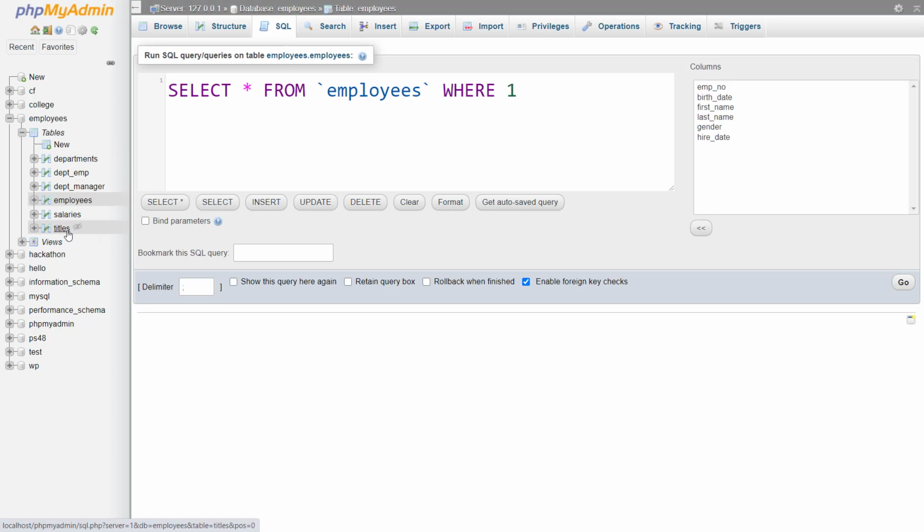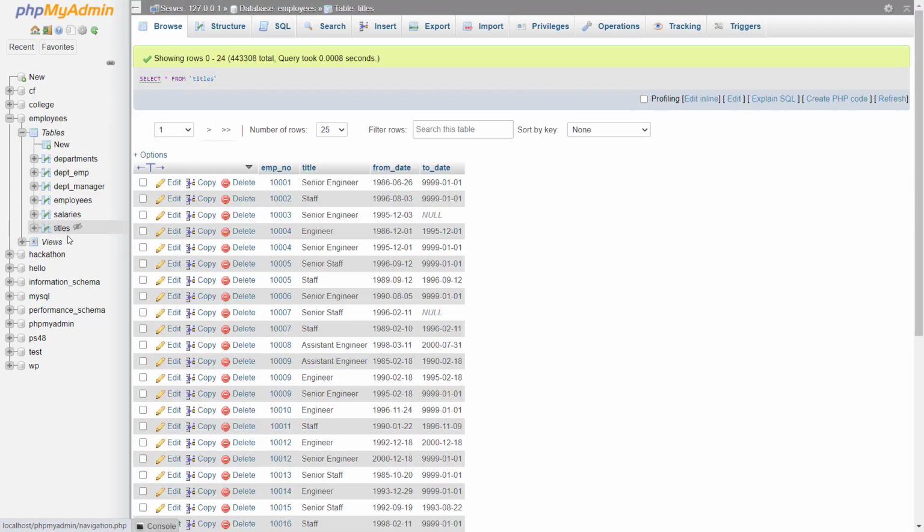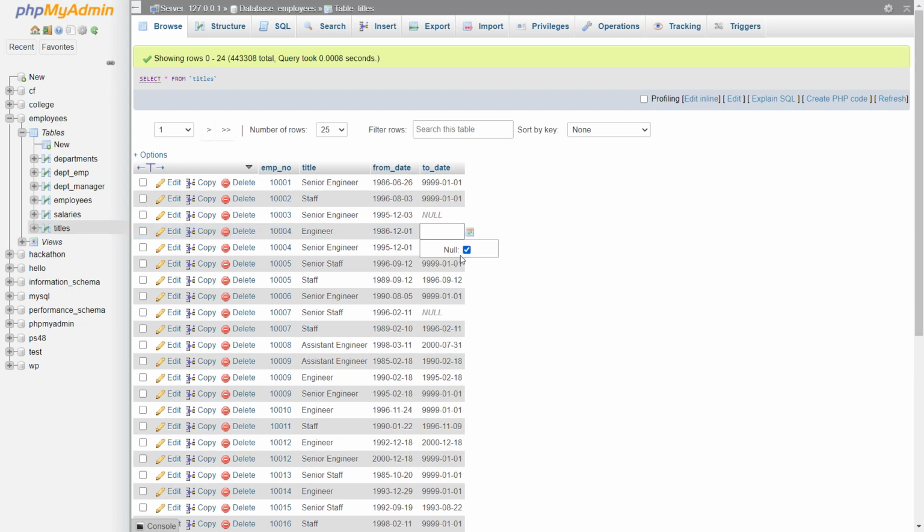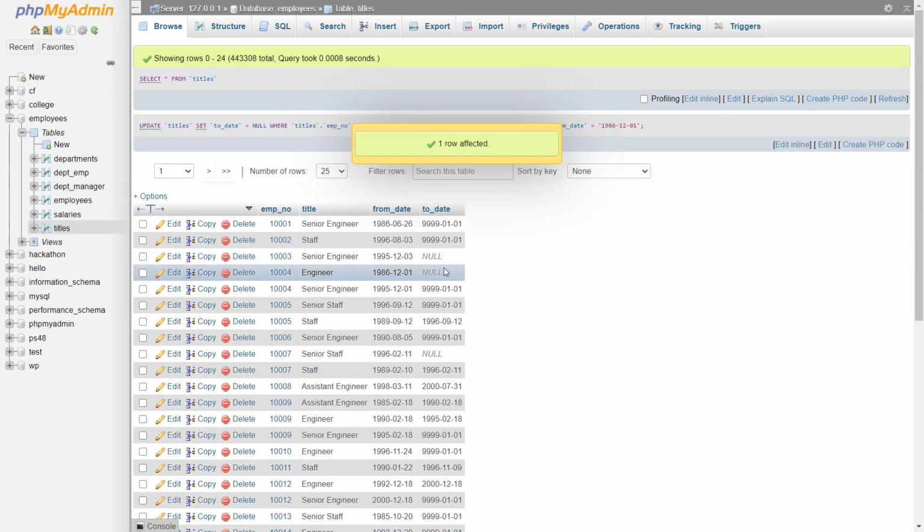Now I will show you a table with null values. I'll go to this titles table. In this titles table, you see for the employee number 10003, the from date and to date. There are two columns. When you click on this column, you see it is null and the option is checked. If I click here and try to make it empty, the null option automatically comes. So I can simply check this option to make a particular value null.